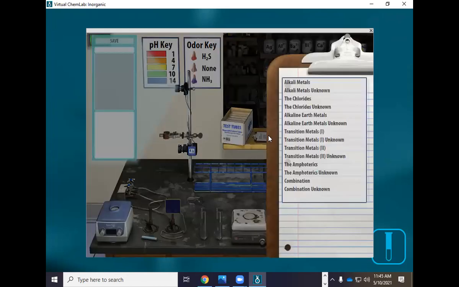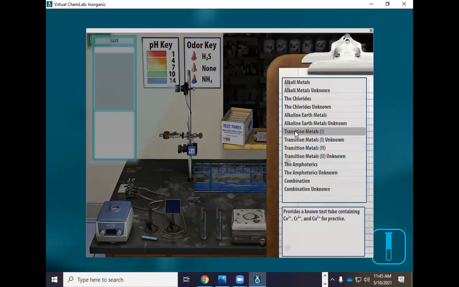If I go back to my little preset list, I can choose different unknowns based on what they're asking me. So you go over to it and it will tell you, well, those are your possible unknowns. So that's how you can make unknowns.